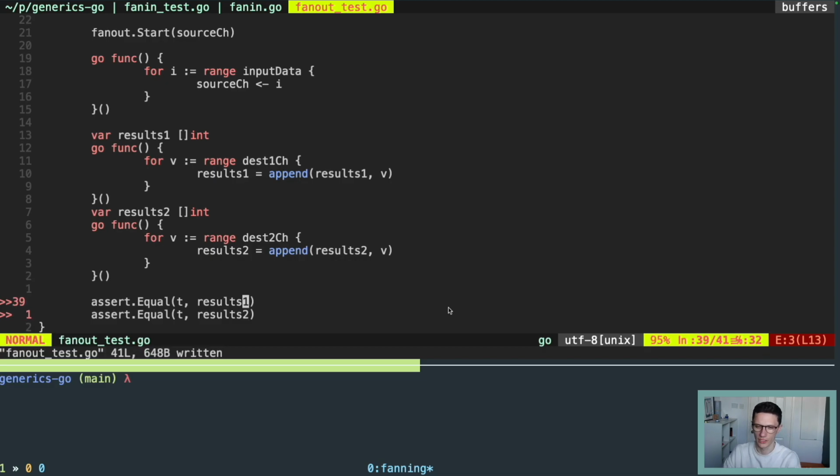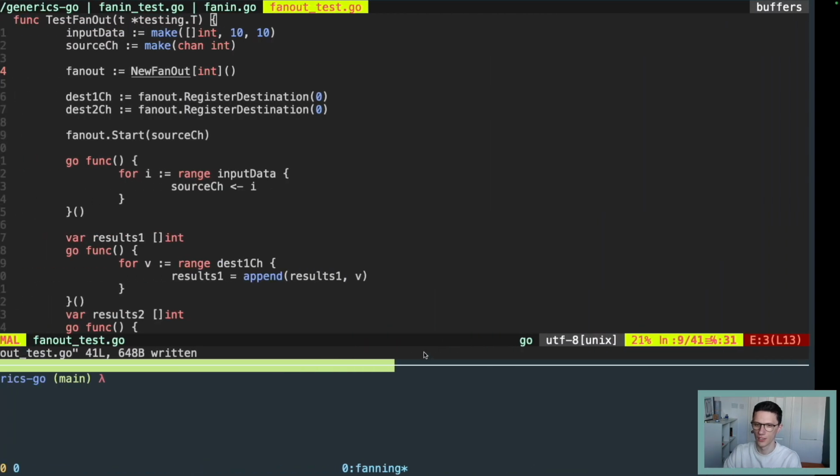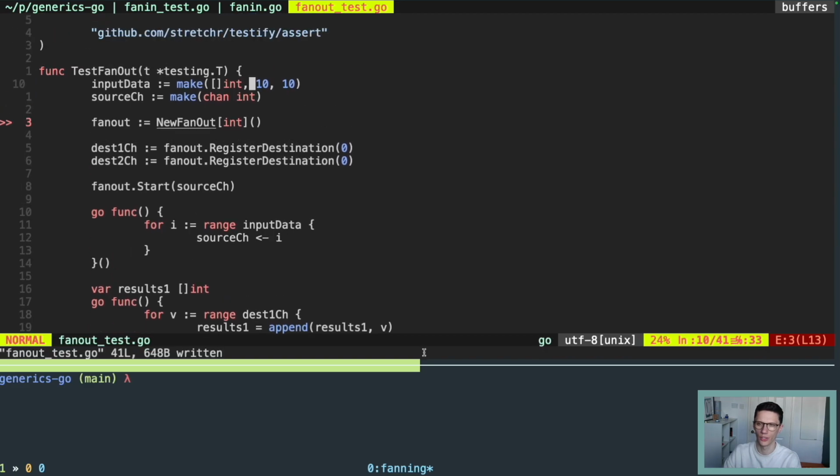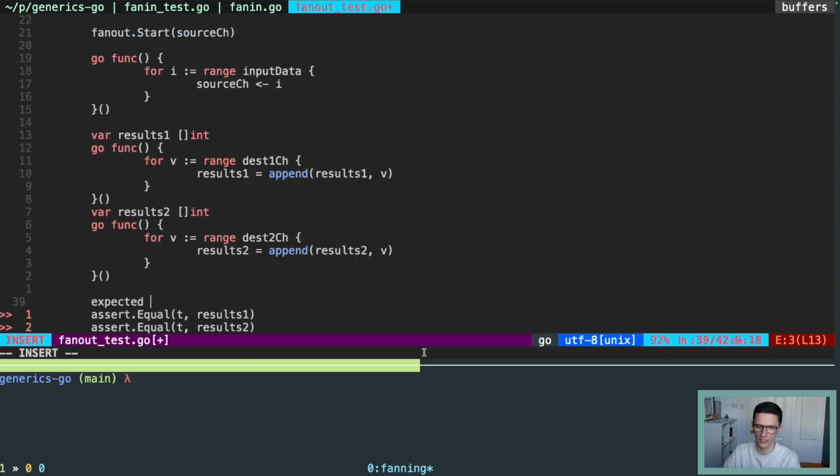Now, what do we expect of them? Well, because it's a fan out, what we're expecting is whatever comes out here goes on to here. Now, what comes out of the input in reality is whatever's in this input data slice here, which is just the values 1 to 9. So if we create an expected, this would be 1, 2, 3, 4, 5.